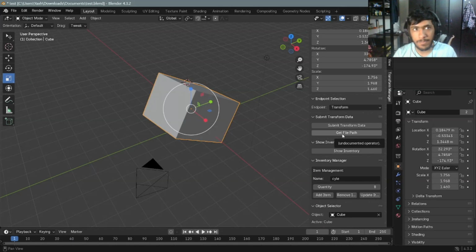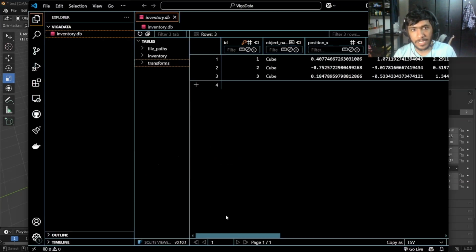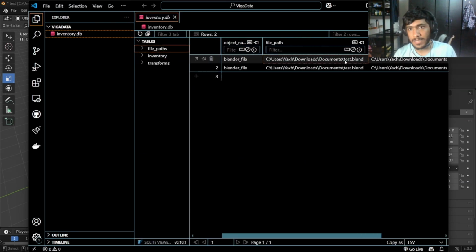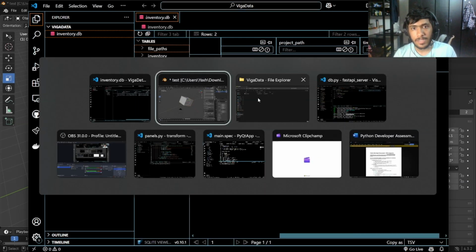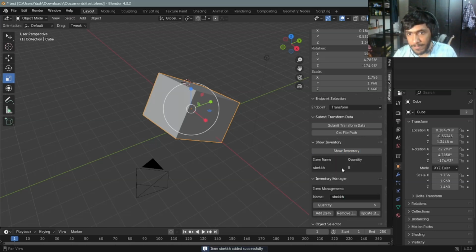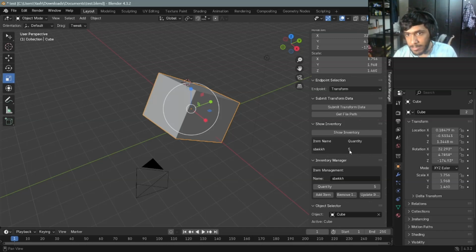Also, I can send the file path, as you can see, it's saved here in documents.blend. So get file path, and once I send it, you can check in file path, the Blender file data has been saved. Also I can add things to the inventory, something random XYZ. I can set the quantity like 5 and add item. And once I say show inventory, as you can see, it has been saved here.